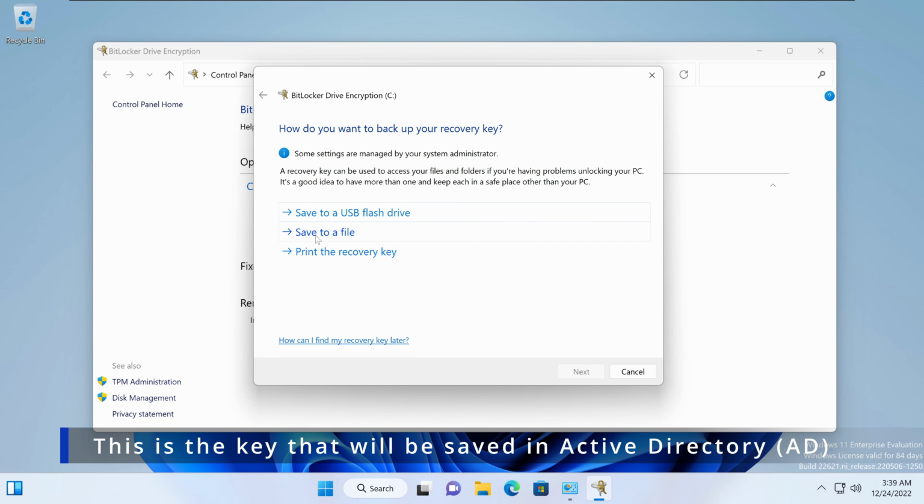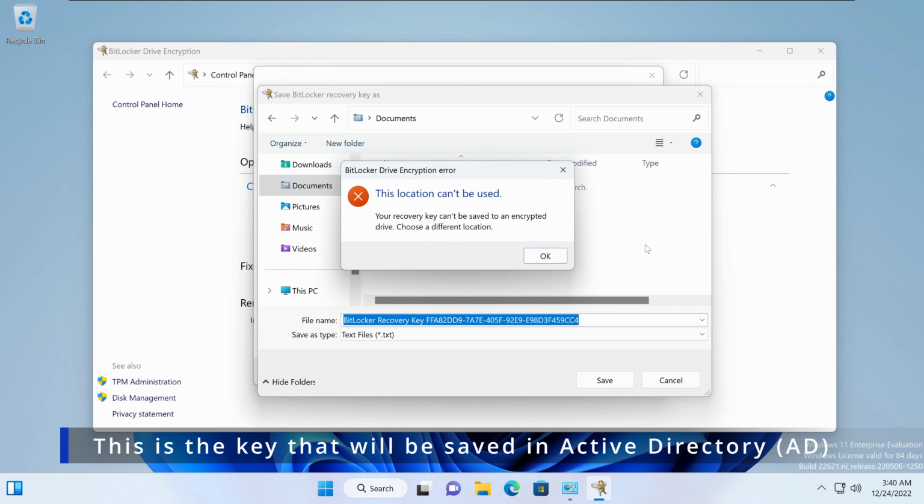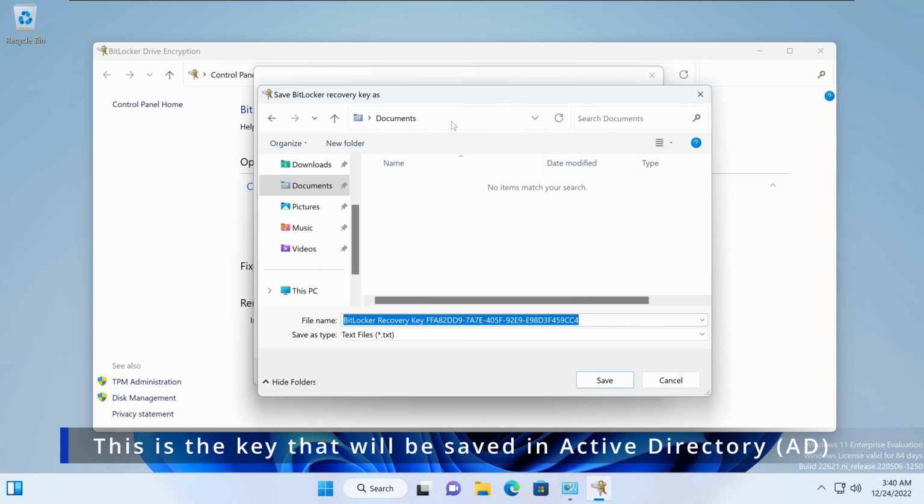I'm going to select the option called save to a file, but keep in mind, if you select this option, you cannot save the BitLocker Drive Encryption recovery information to the same drive which you are encrypting. So if you have the C drive currently being encrypted, you won't be able to save it to the C drive. So when I select save to a file, if I try to save it, for example, to documents in here, it will give you an error message saying, hey, you can't save the key to the same drive that you are encrypting. So we need to find a different location.